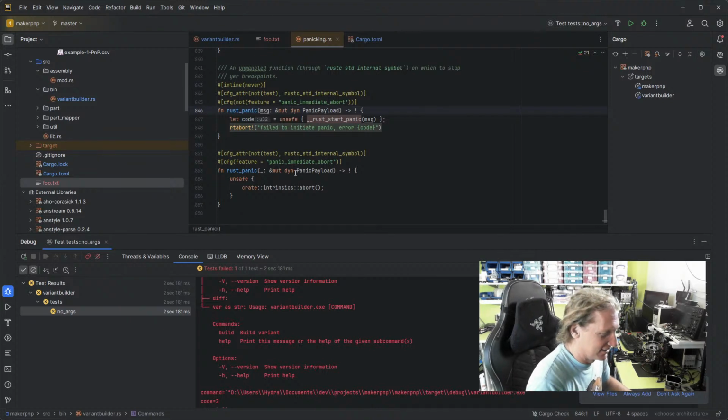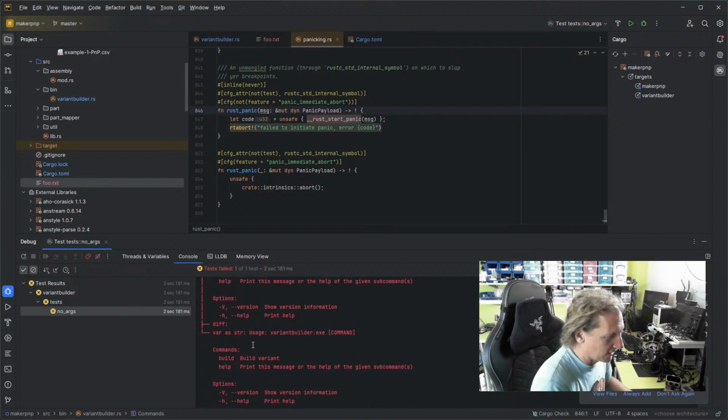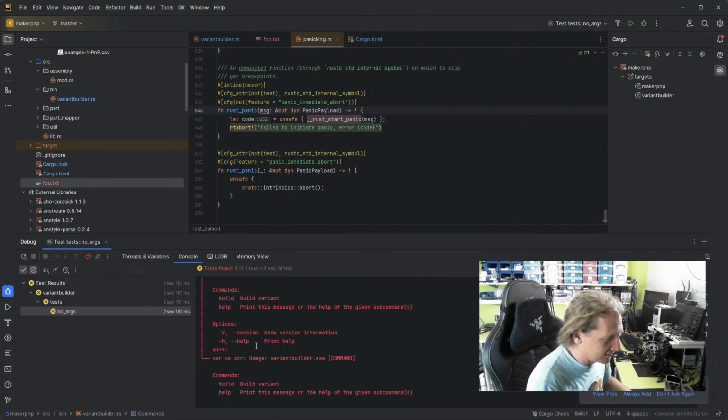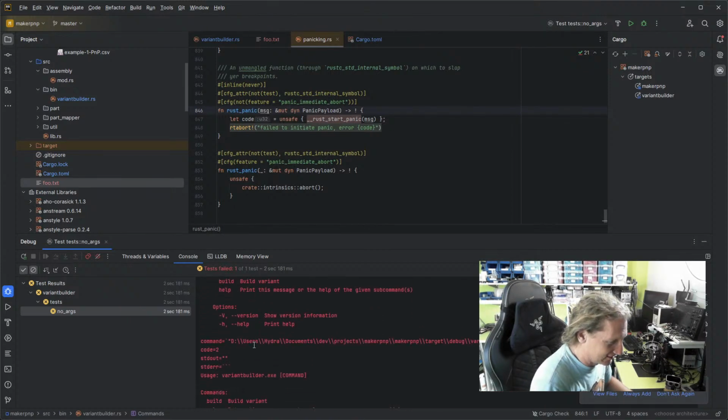Where is it? Where is it? I need to make a little test case for this clap thing. Give him a bug report. Oh dear. Oh dear. Where's the error? Where's the error?